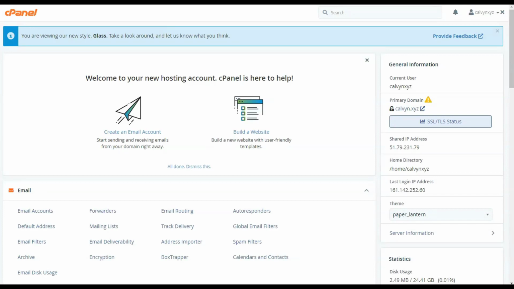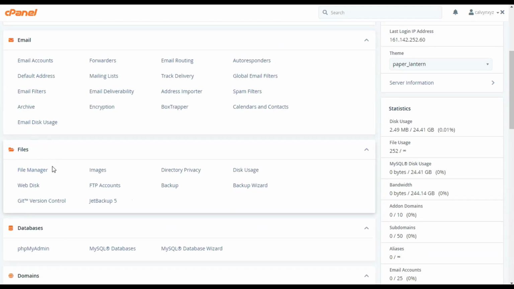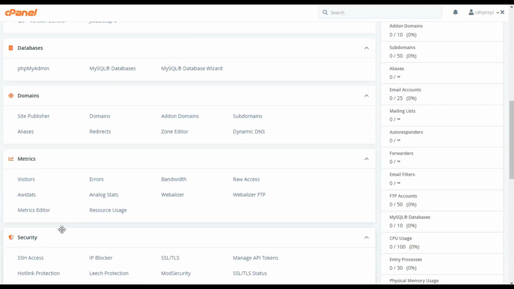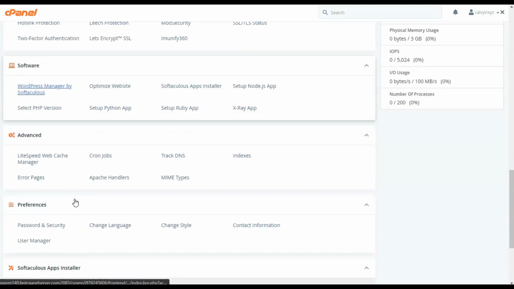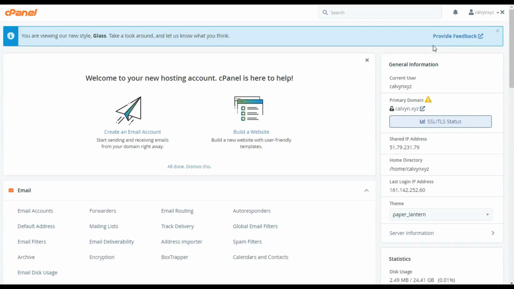Now, after we successfully connect our domain name and our web hosting, what I recommend is that you take some time to explore your web hosting control panel, your cPanel, and get familiar with the rest of the components, for example email, files, database, domains, metrics, security, software, and so on. I will guide you through them one by one in the next video.